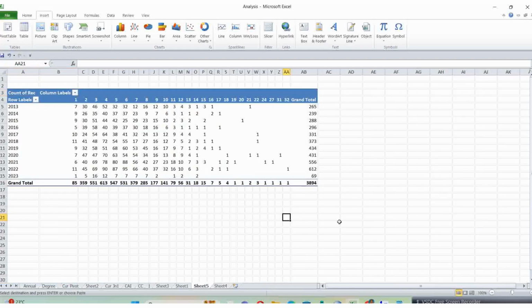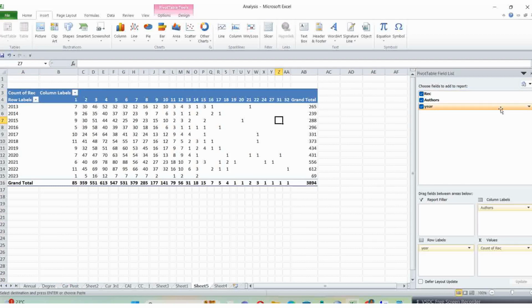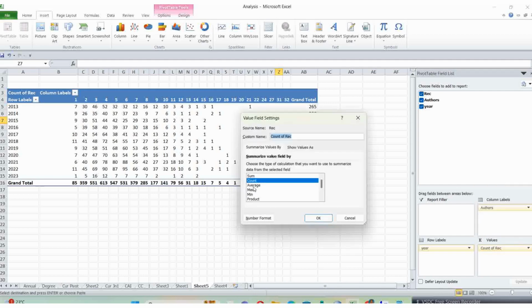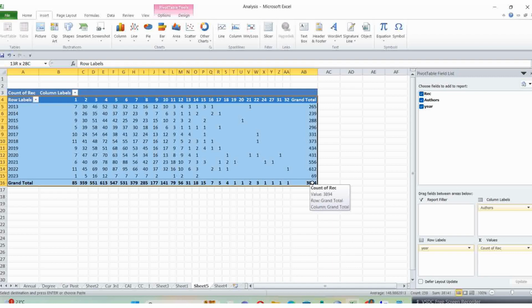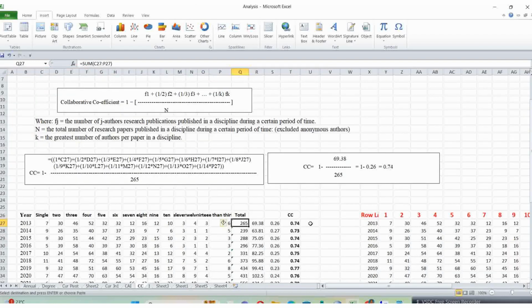In the pivot table, authors go in the column, years in the rows, and records in the values. Then in the values, value field settings, count. Don't give the sum, because sum will automatically take the whole record number. So choose count. Then I am selecting this label, Control C, and pasting it here.